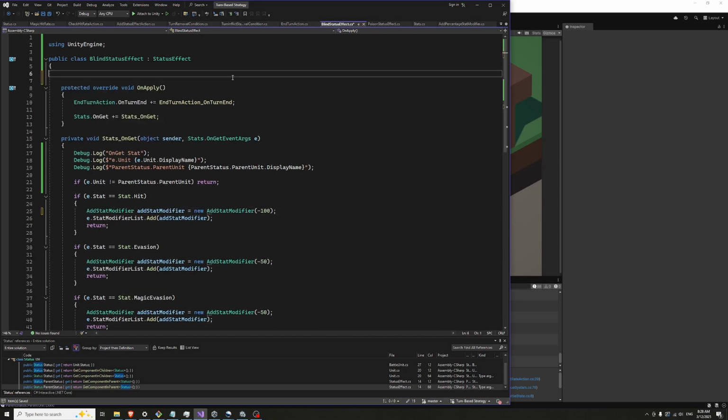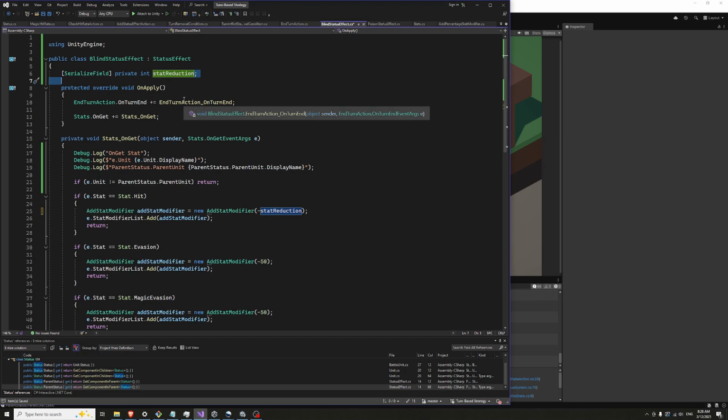You know what, you could also serialize field private int of stat reduction, and then we can just use that instead. Or maybe this says reduction, which means if you put minus 50, I would assume it's minus minus 50. So let's try and be really clear about this. Stat change.